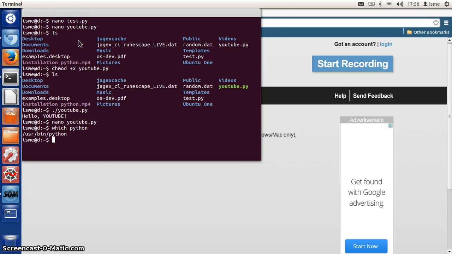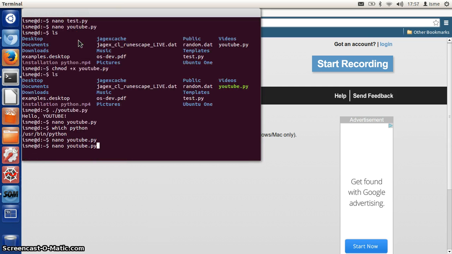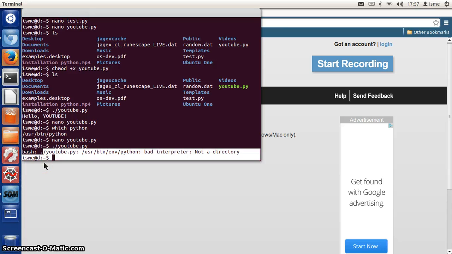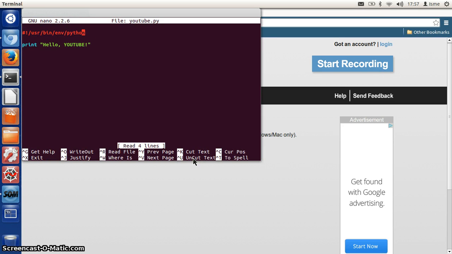I'm going to stress that now because I don't want to say it again. So here it is. If it's user bin env python, you literally just change it to meet yours. But mine's user bin python. But what happens if I run that at the moment? If I run that and I've saved it, bash: user bin env python: bad interpreter: not a directory. That basically means a folder. Now, I think you can all guess what hello YouTube does. It prints hello YouTube to the screen.